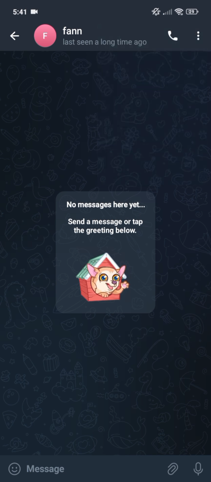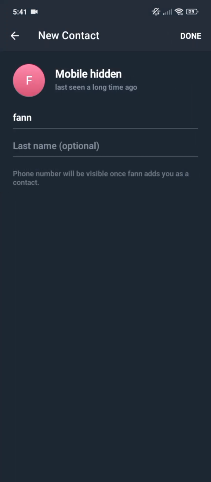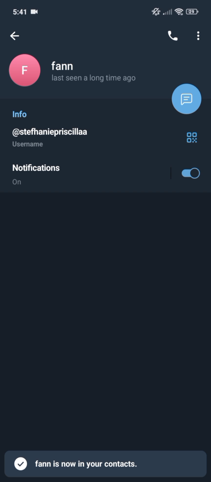Once you click on the name of this user, you'll be able to find information about this user. So go ahead and click on the add to contacts to be able to add this user on Telegram. So go ahead and create a name for this user and click on the done button to save this user as one of your friends on Telegram.